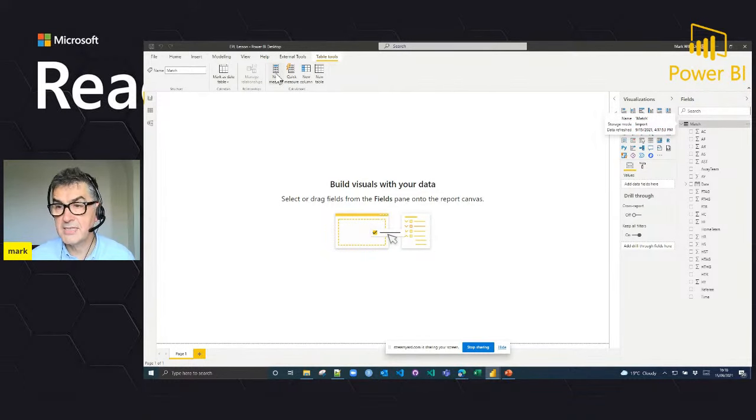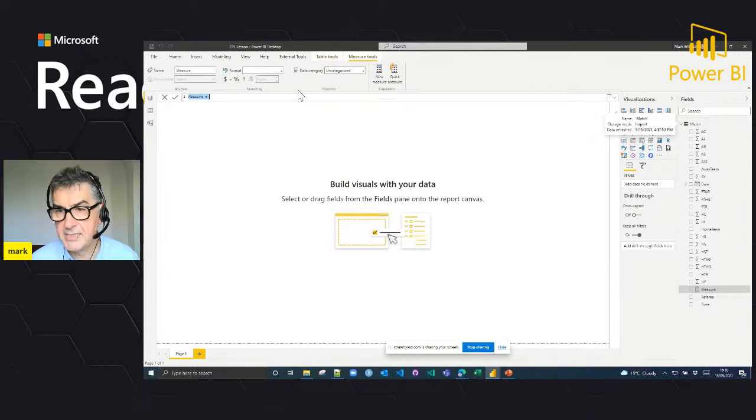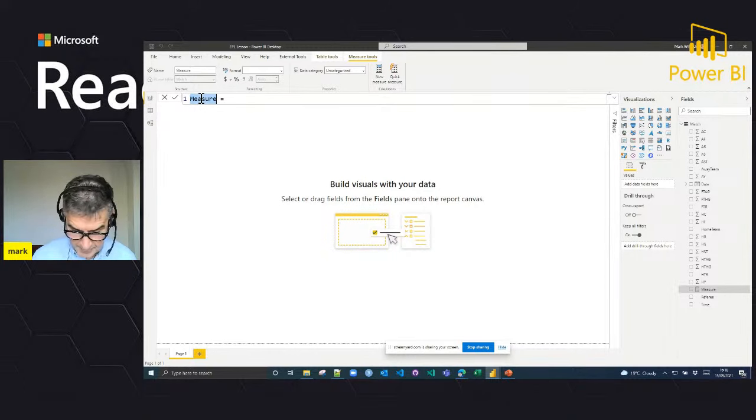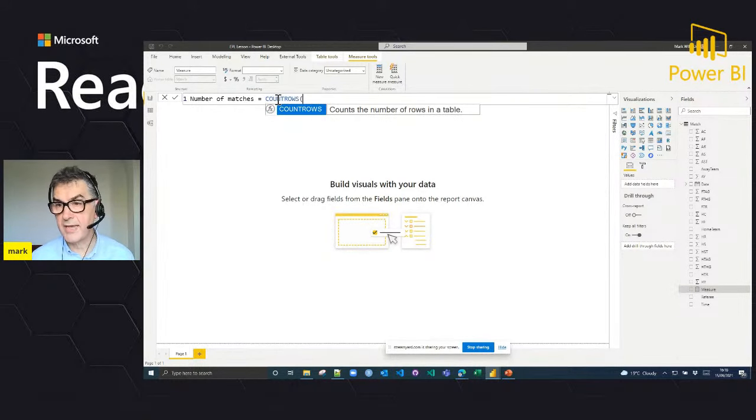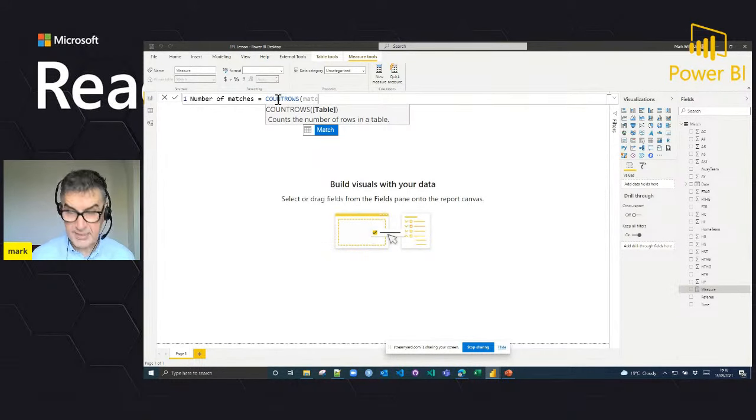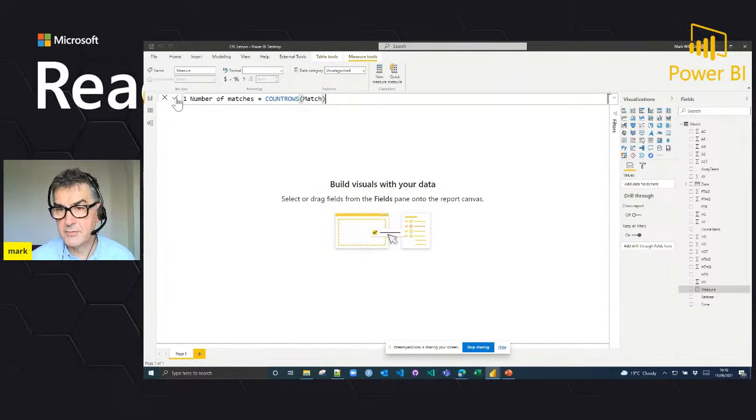And I'm going to click on new measure. That's a dynamic calculation. And this measure, I'm going to make it a bit bigger so that we can see it. I'm going to call this my number of matches. And since every row in this table is a match, I can use a DAX function called the COUNTROWS function. It takes a table, I'll give it the match table, and that will just count the number of matches because every row is a match.